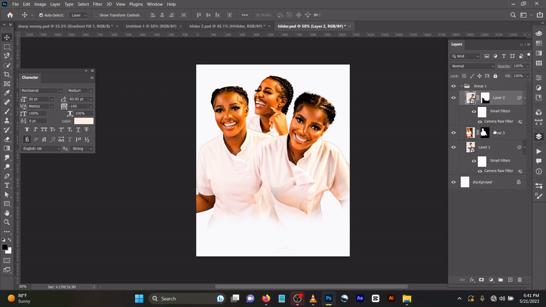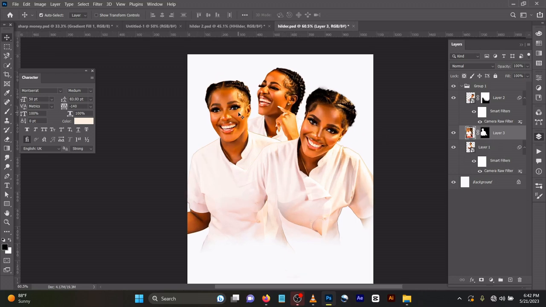So what I did next was to create designs for the remaining ones too. As you can see, for this other one too, I used camera raw for everything here, so it makes it more sharp and everything.